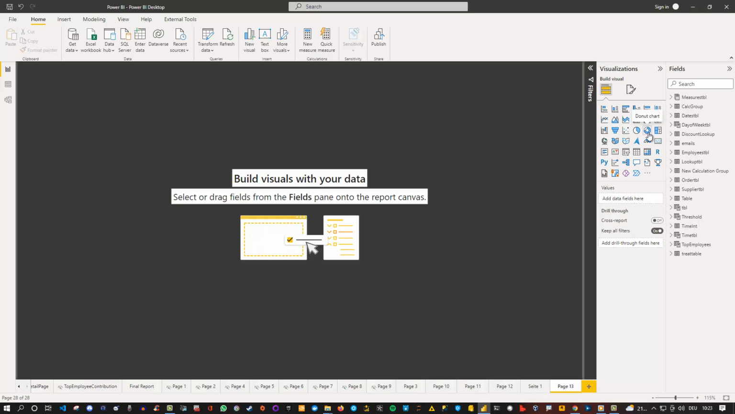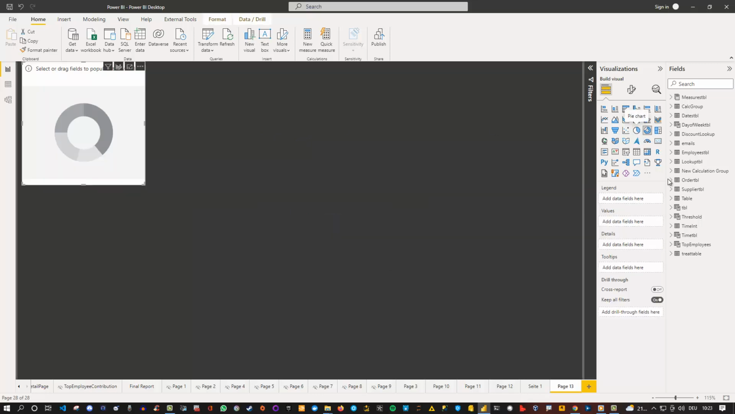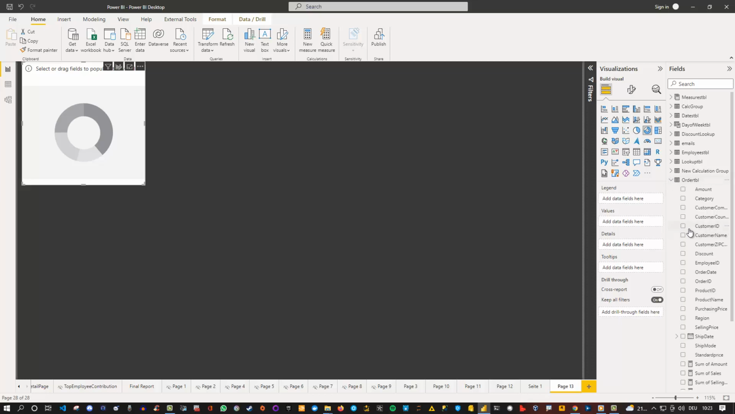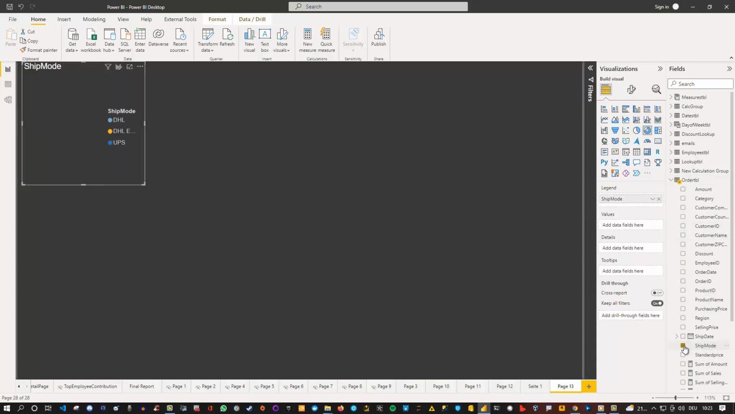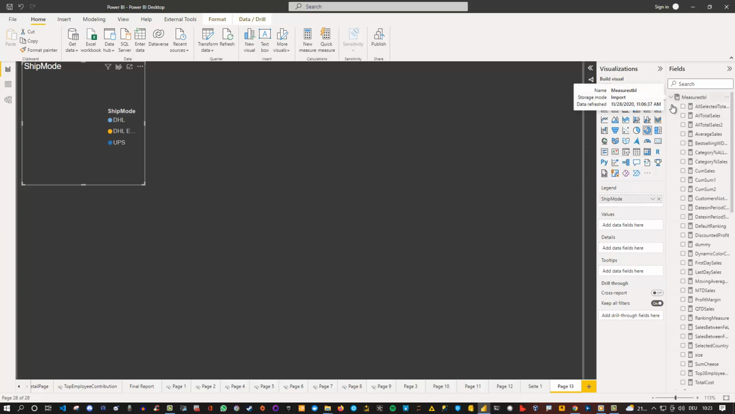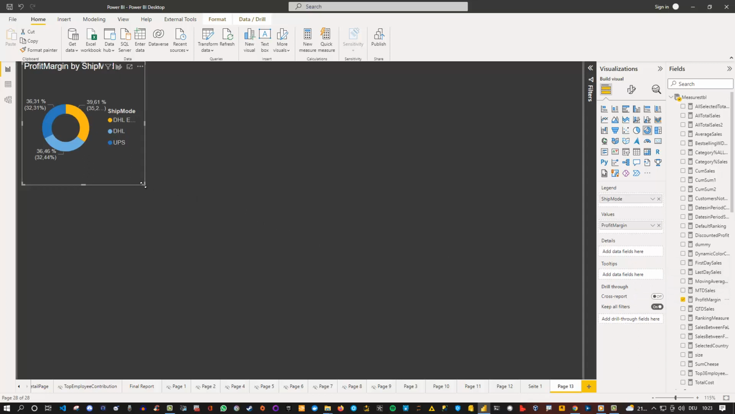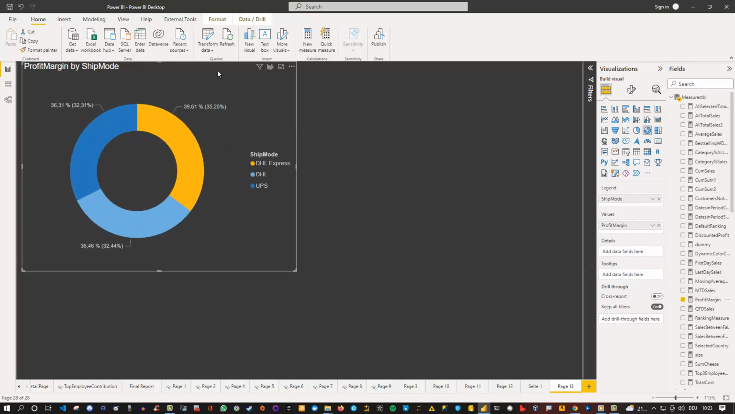Let's say I'm using here a donut chart and I would like to see from my orders table the different kinds of ship modes. And for those ship modes, I'd like to see a measure from my measures table, any of the measures I have, let's say the profit margin. Then I would see the profit margin here for my different kinds of ship modes, right?